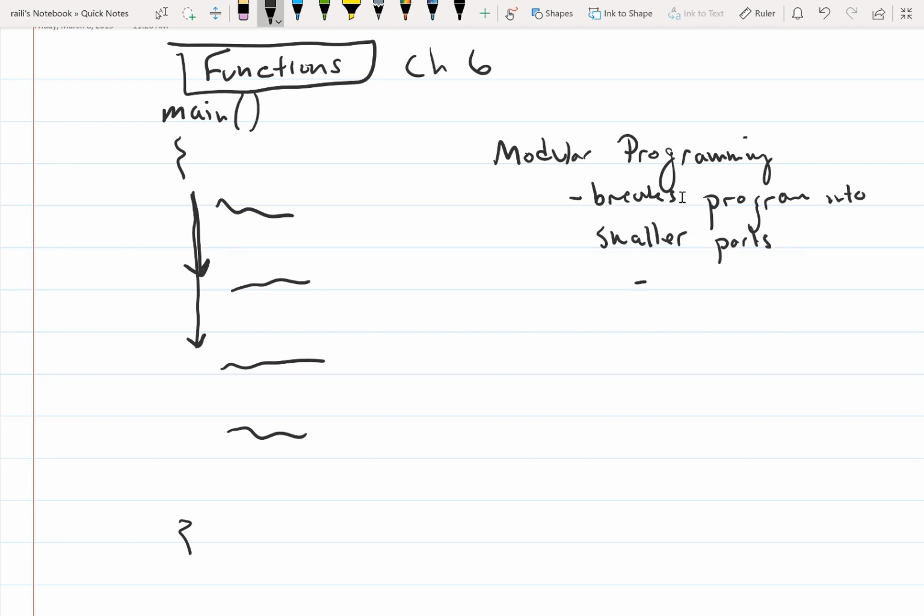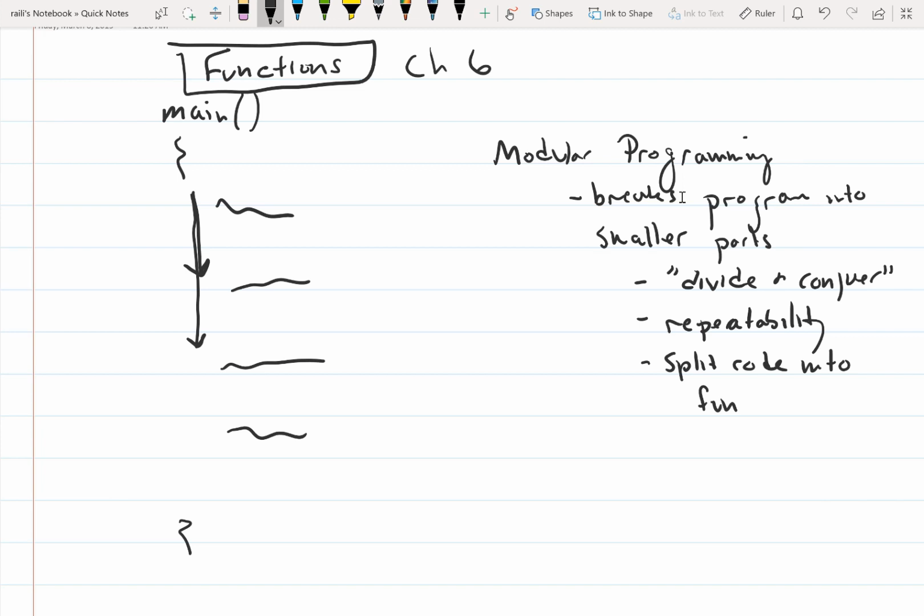If you're working in a team, each part of the program is written as a sort of standalone or separate unit. There's a term for that, divide and conquer. So repeatability, like you can take a chunk of code and repeat it more than once pretty easily. So repeatability, split code into functional groups.